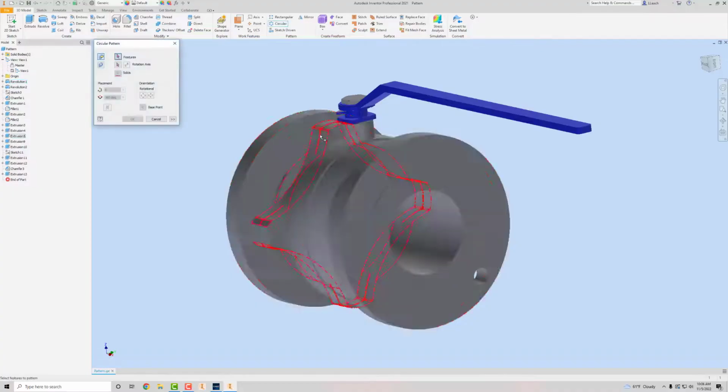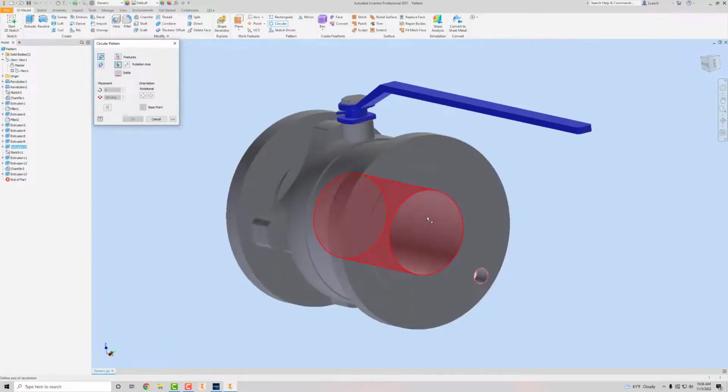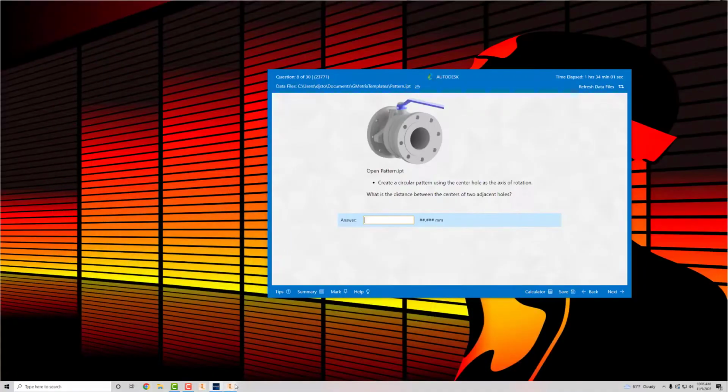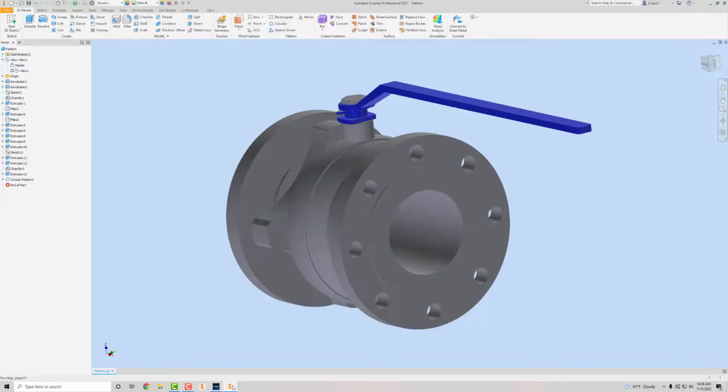Circular pattern. So I'm going to circle pattern this hole. And then I need to know the axis, so I'm going to click on this. Wow, that's a lot of gobbledygook there. I'm just going to click this circle. So I clicked on the rotation axis arrow. I'll click on the circle here. Oh, yeah. But I need 1, 2, 3, 4, 5, 6, 7, 8. I need 8 of these here. Hit OK. And so it creates those.